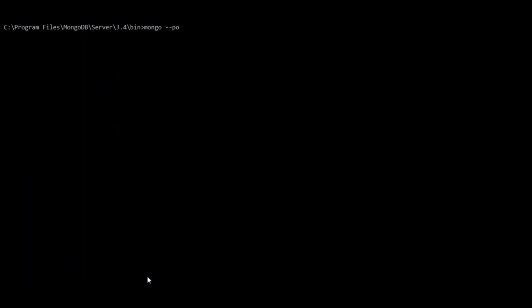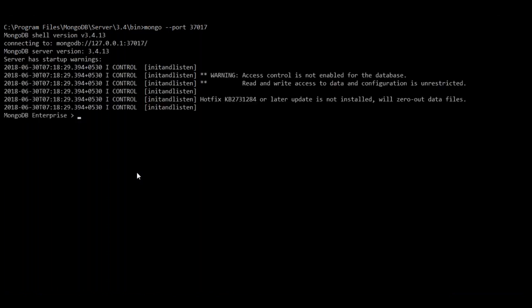But here, since we used a different port number rather than the default port number, whatever port number you used there, that port number you need to mention. The port number that I have used is 37017. The moment I say mongo port 37017, it takes you from a normal Windows shell, which is in 3.4 and bin, to a MongoDB Enterprise shell. Still you are in a shell, but you are not in a default Windows shell.